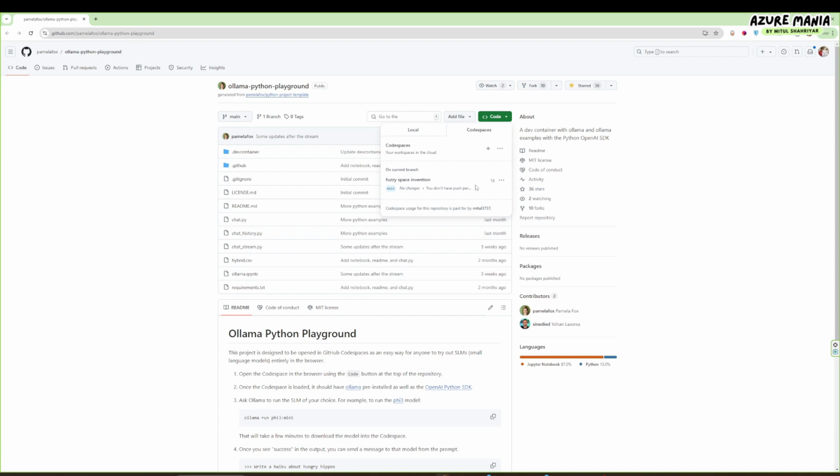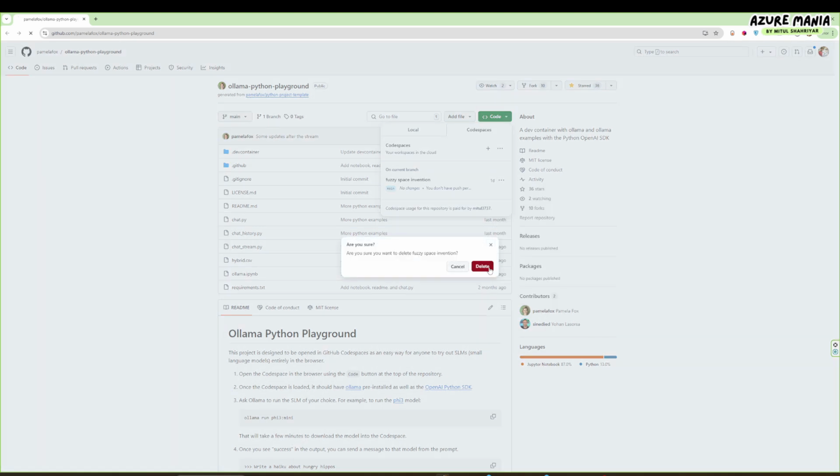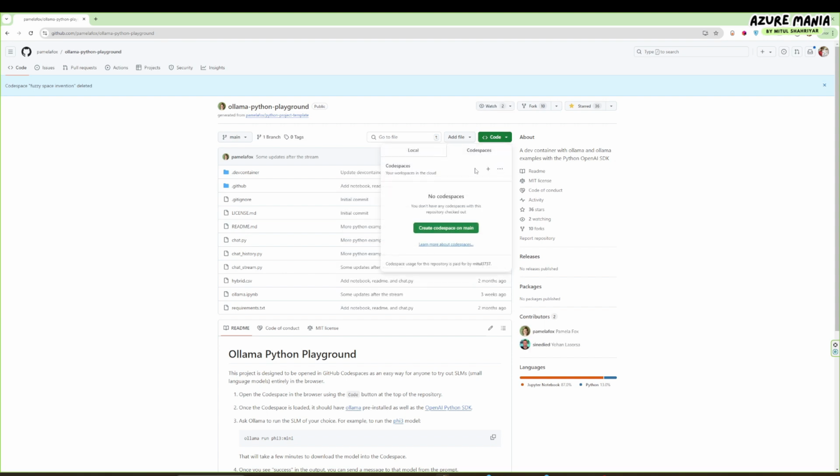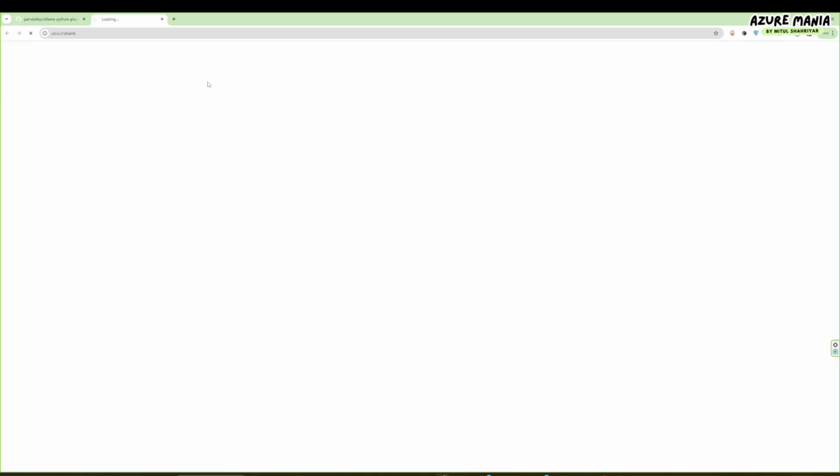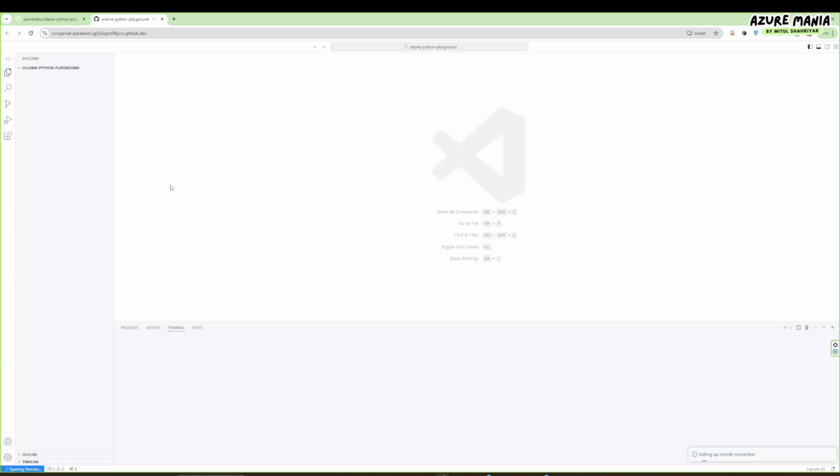Okay, oh wait, I think I have a local codespace, no changes. I need to delete that because I created it earlier. Okay, great, I can create one. What will happen is it will take a bit of time, and it is going to load.